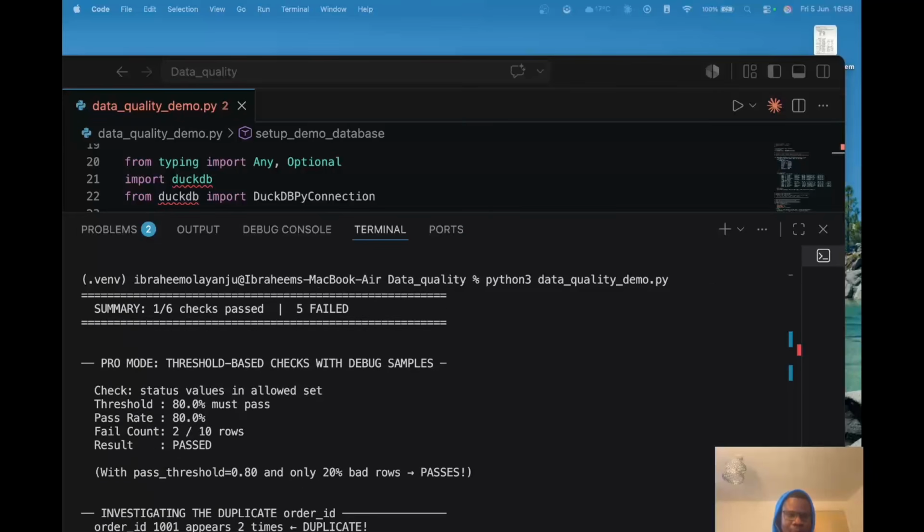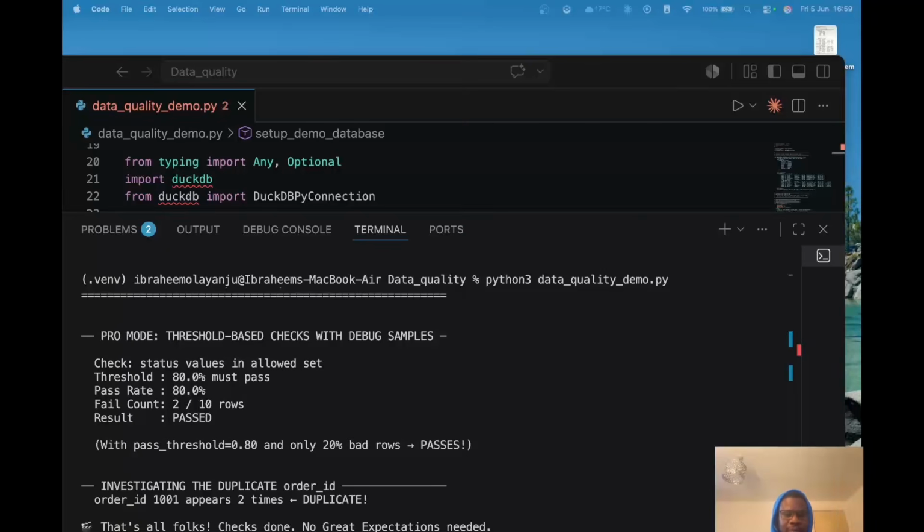So in our report, we have the status values in allowed set, with a threshold that gives us 80% must pass, that passed. Then the pass rate is also 80% that we set up. So the fail count is 2 out of 10 rows, so that means the result is passed. With a pass threshold of 0.8, which is 80%, only 20% has bad rows, so it passes. So investigating, we have the duplicate order ID, which is 1001, which appears 2 times, a duplicate.